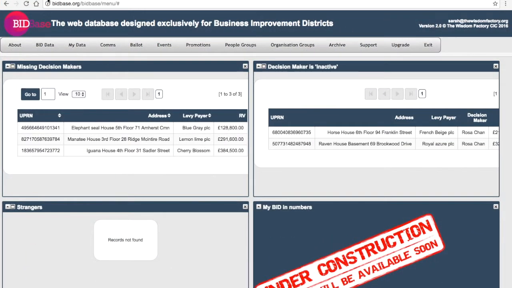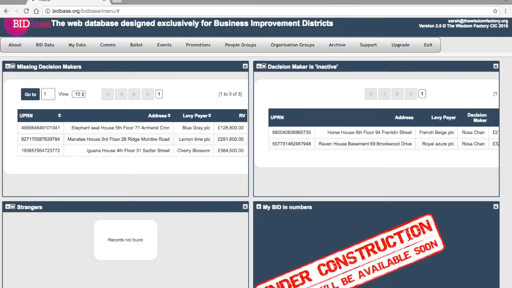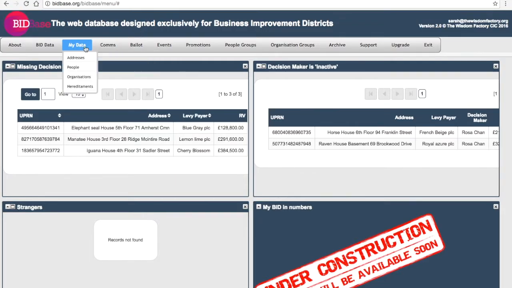We need to add a person to BIDBase. Now the first thing you need to do is just know that the person's address and their organisation employer are already in there. If not, do this first. Now say I've just met the marketing manager, Veronica, and the buying assistant, John, from House of Furniture, one of our levy payers. They've asked to be on our system and receive our emails.